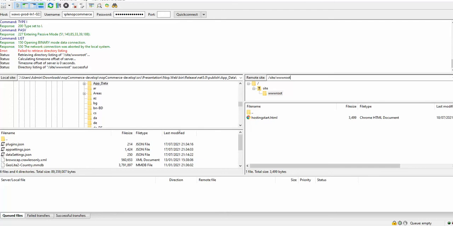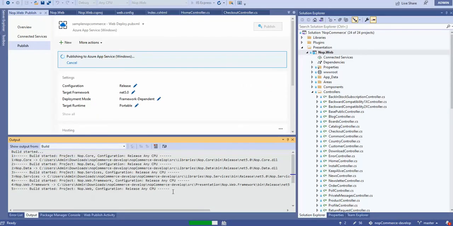Okay, let's see, the application here is still building in release mode. It takes a bit of time because nopCommerce is quite heavy. It's building and then publishing to the app service. There are a few ways to publish. You can publish to the app service or you can publish to the virtual machine on Azure. Actually, I'll show you how to publish to a virtual machine in the next video. But for this video, we will only publish to the app service.